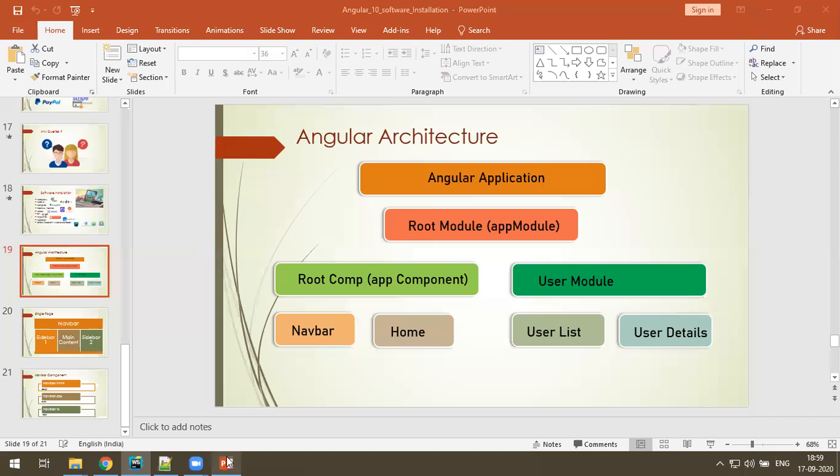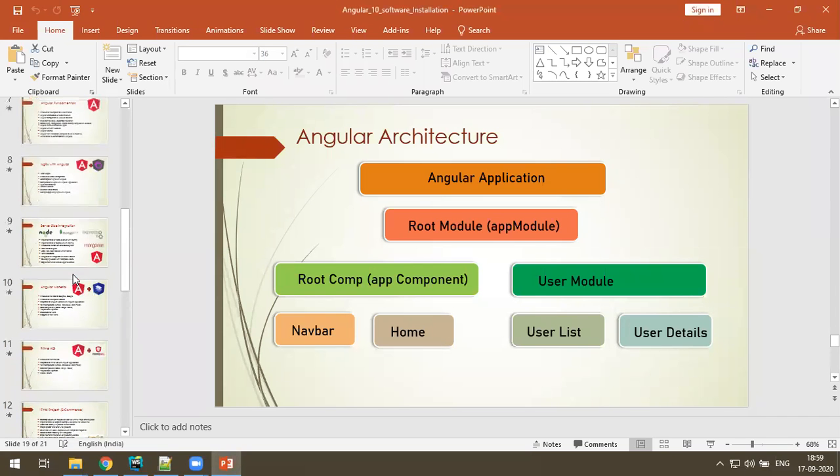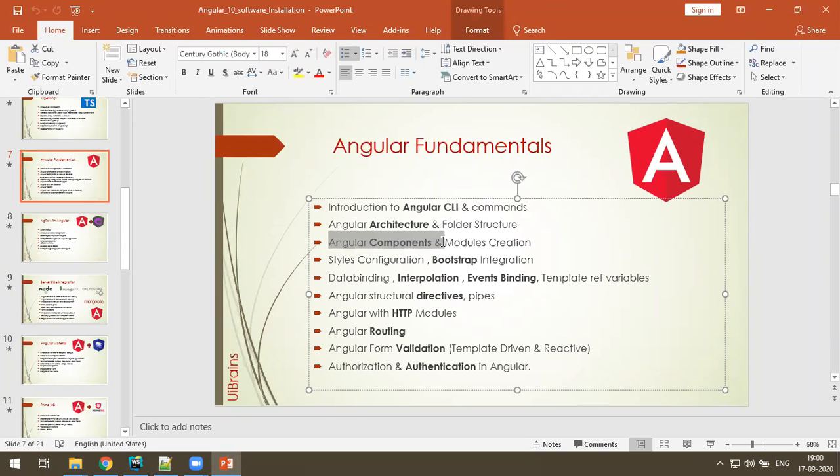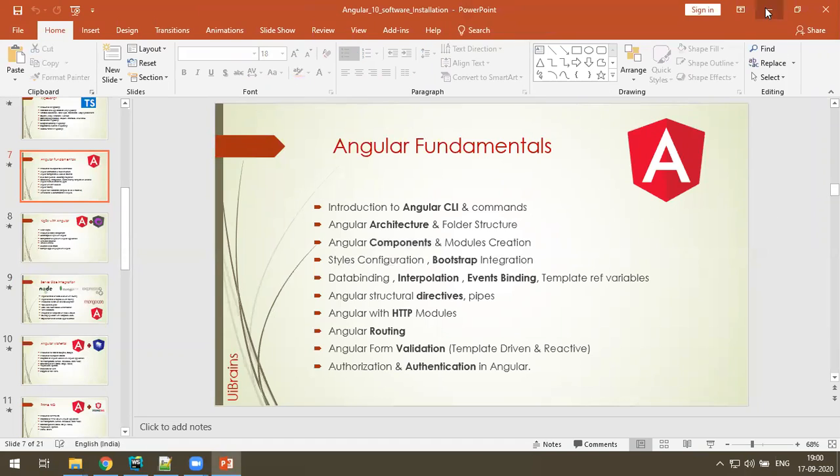What is something else? What do we have to discuss? Okay, so Angular CLI commands. We know only one command, that is how to create a project. That's fine. Architecture, folder structure, control flow we have seen. Components, how to create, how to apply styles. Yeah, let's start with this part.